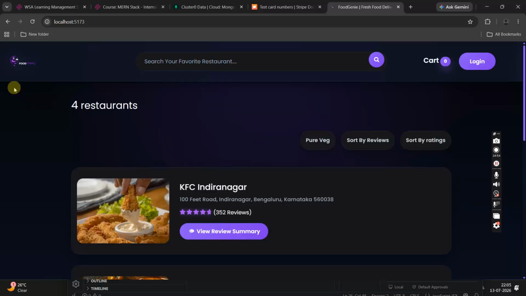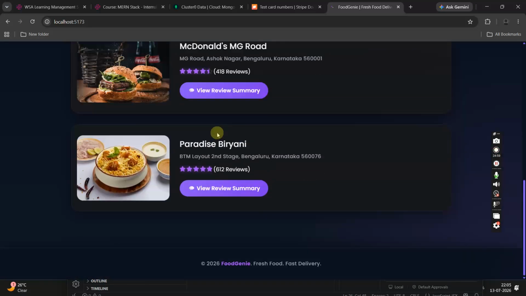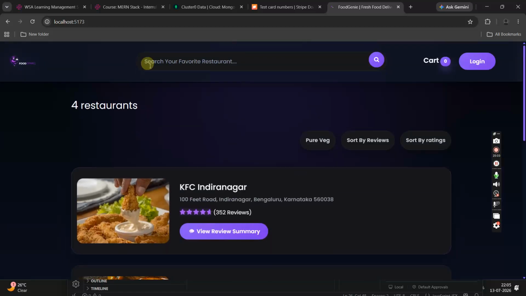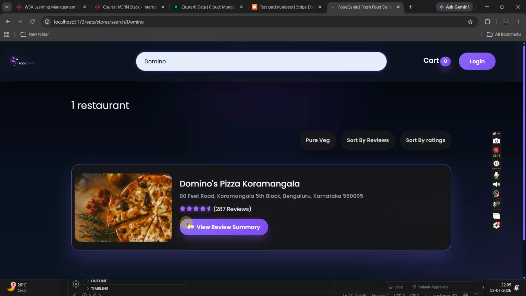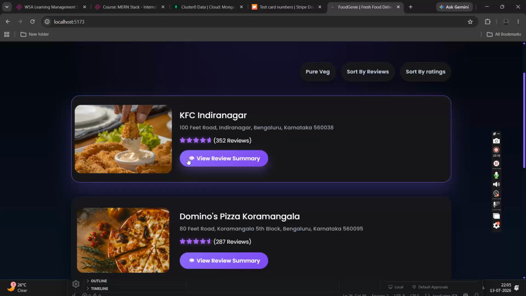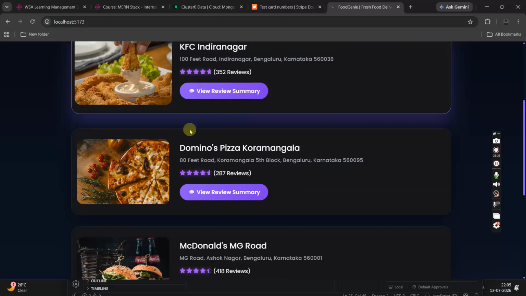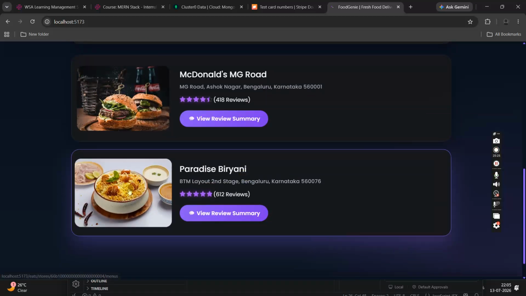Yeah, so you can see here, this is the online platform which we have developed in 2026. We can search for our favorite restaurants, for example Domino's. We search Domino's, and we get Domino's here. We can go back. There are currently four restaurants listed: KFC Indiranagar, Domino's Pizza, McDonald's, Paradise Biryani.